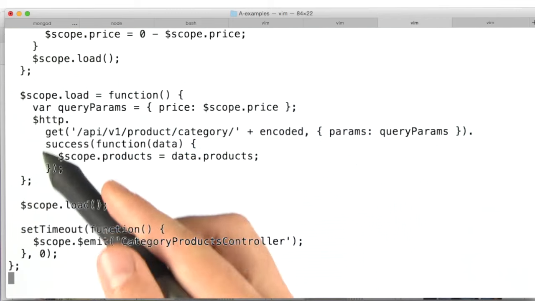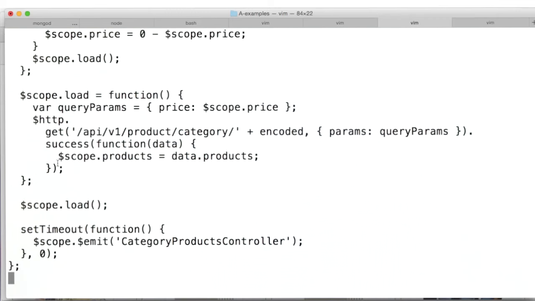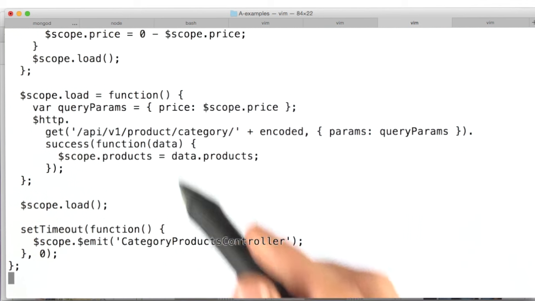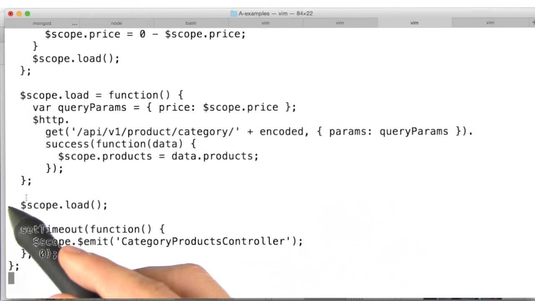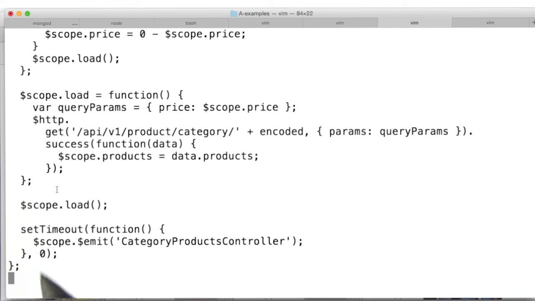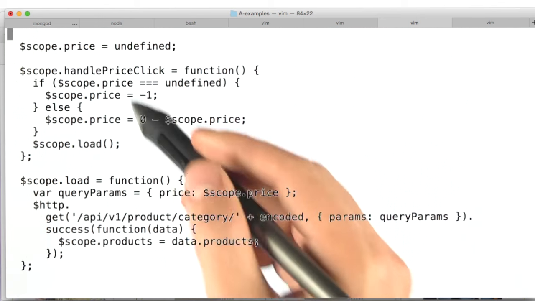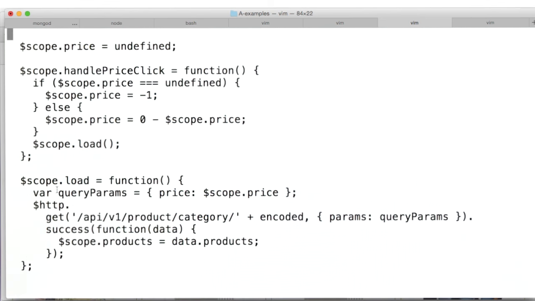The load function is responsible for loading product data from the server. It queries the server for which products belong to the given category, and then adds a special query parameter for sorting by price. And once the controller is done loading, it's going to query the server for data. The other function is this handle price click function. This enables the user to toggle sorting by price. So now that you've seen how this controller works, let's take a look at the HTML.